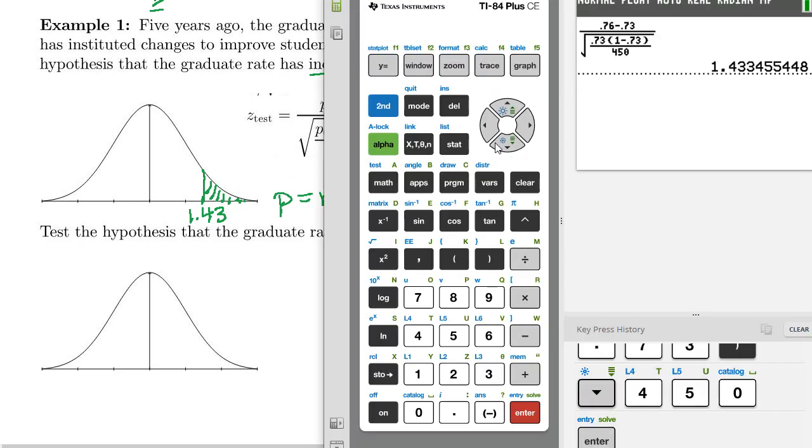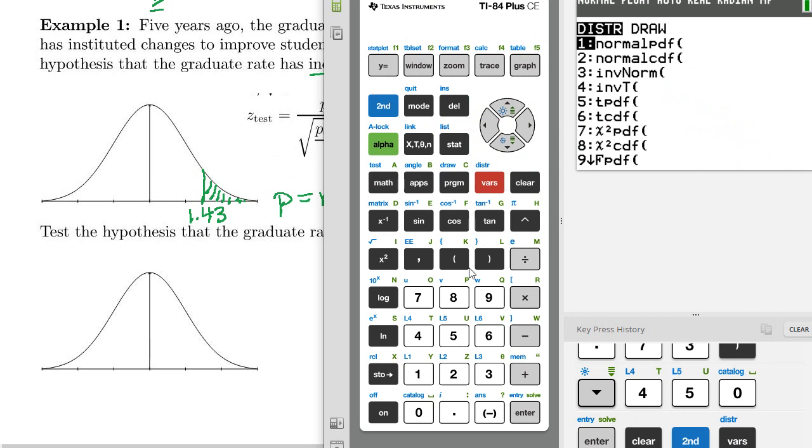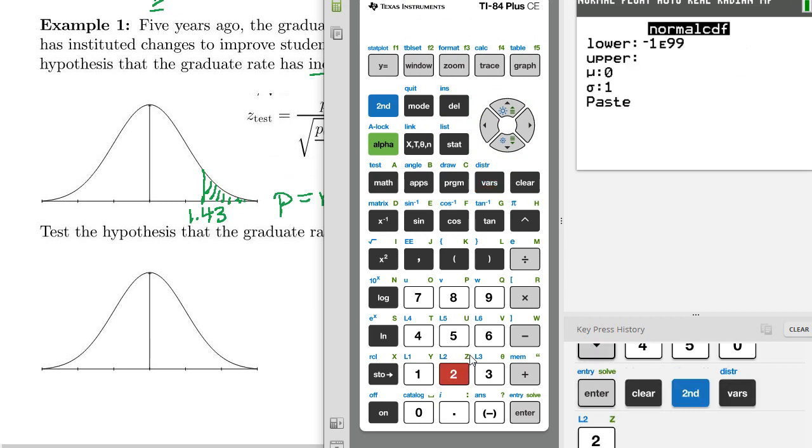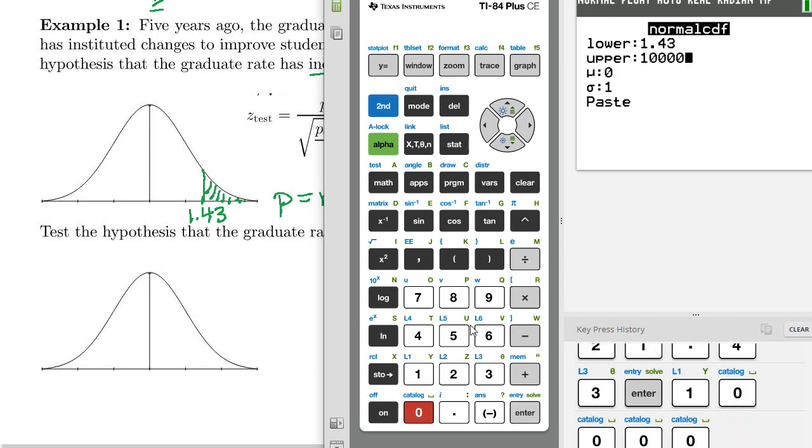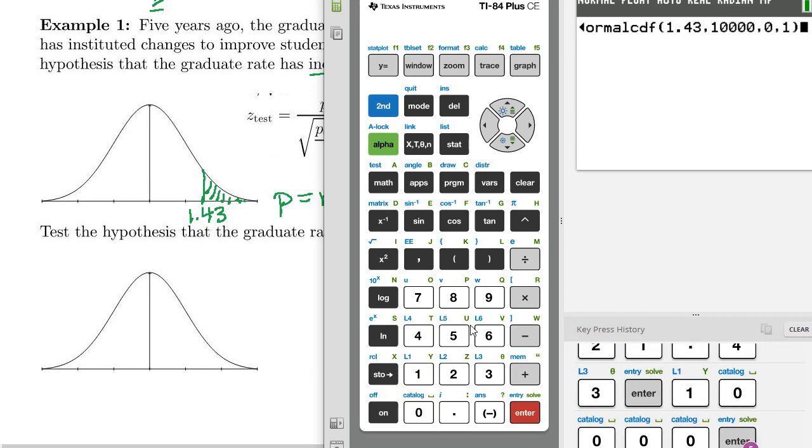So let's compute this on the calculator. Second variables, we want normal CDF, number 2, lower 1.43, upper 10,000, paste, enter. 0.076358, so 0.0764.